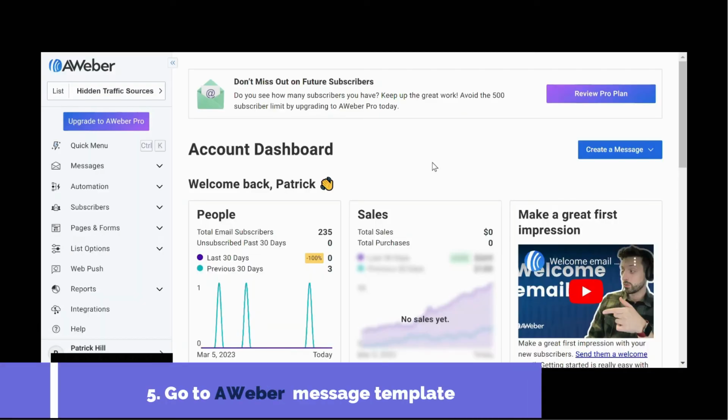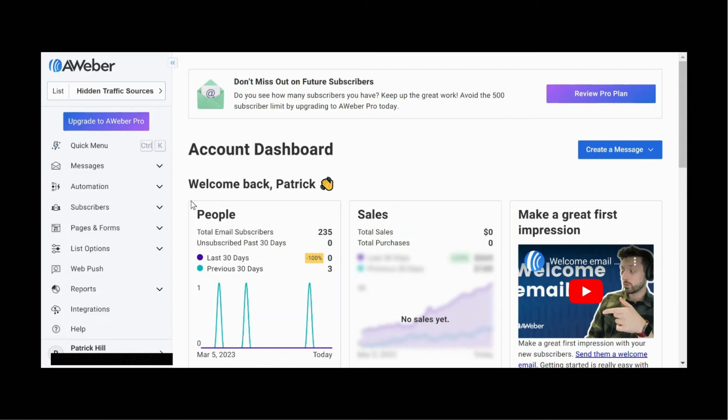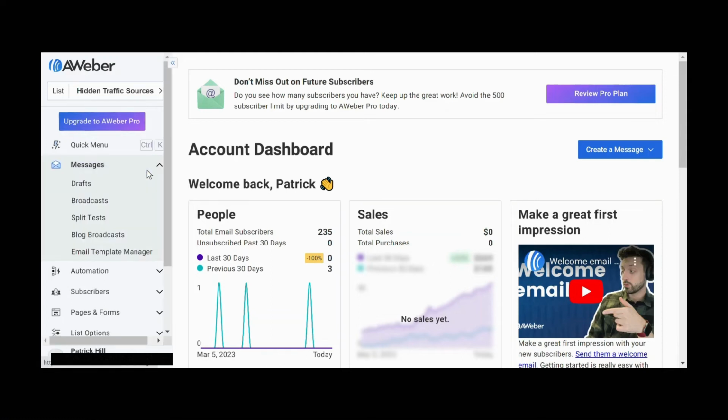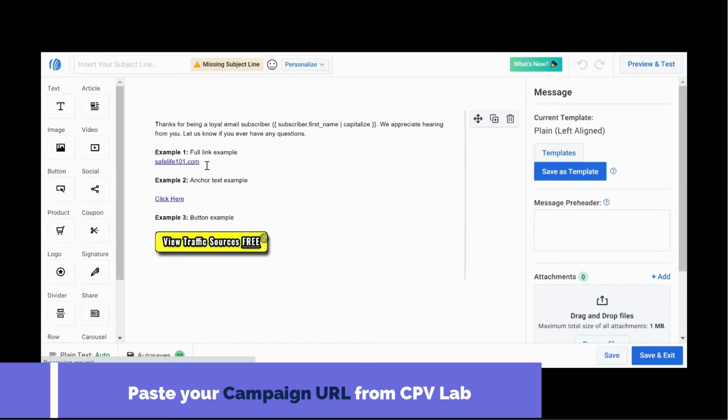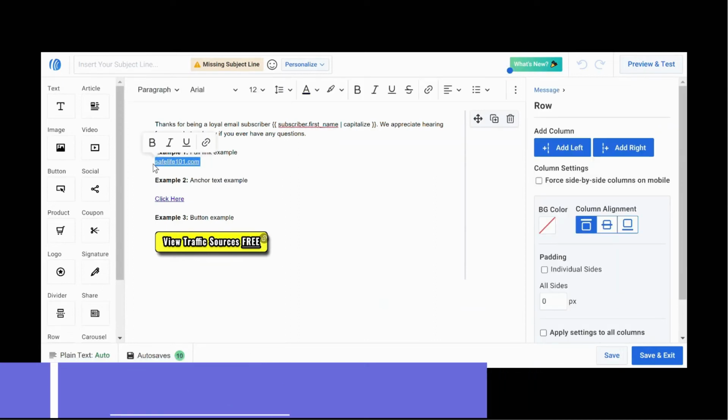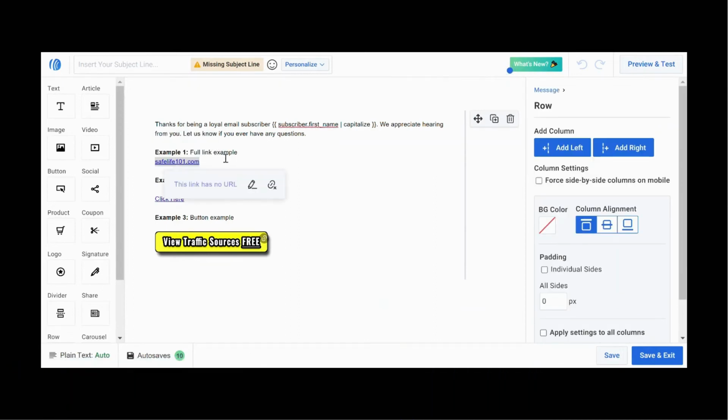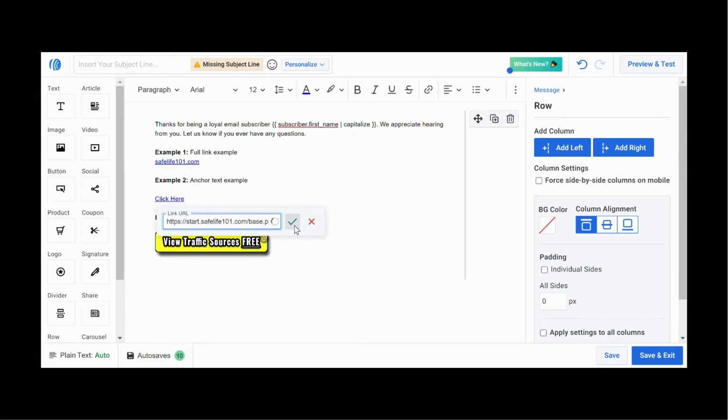Now all we have to do is go to our messages. So I'm going to go ahead and click on the messages tab here. And I'm going to go to email that I already created specifically for this video. And we just have to paste in our CPV Lab link into this URL here. I'm also going to paste it into this anchor text and into a button.